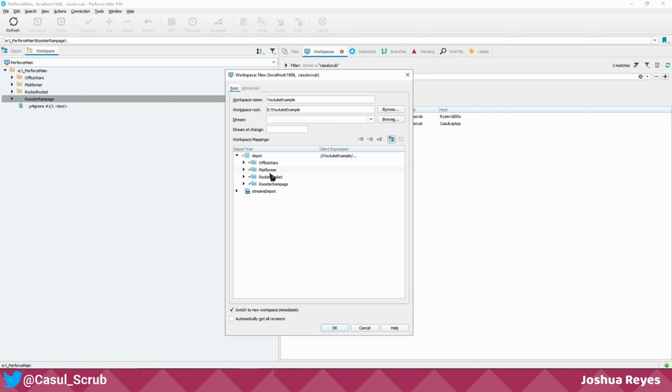The workspace mappings are going to dictate which files or which projects you will download to your workspace root, or which files you have access to, or if they are mapped to your workspace root. So for this example, I'm not going to download any of the projects. We're going to exclude them by right clicking and clicking exclude. That way we're not mapping any of these projects from my depot to this workspace, because we're using this one to upload a new project. Okay, so we're just going to click OK.